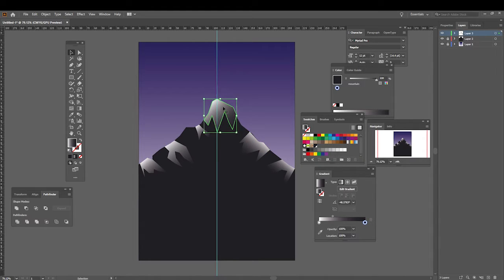Just going to nudge that with the keys so that it's covering the bits of the mountain that I want it to. The gradient tool.